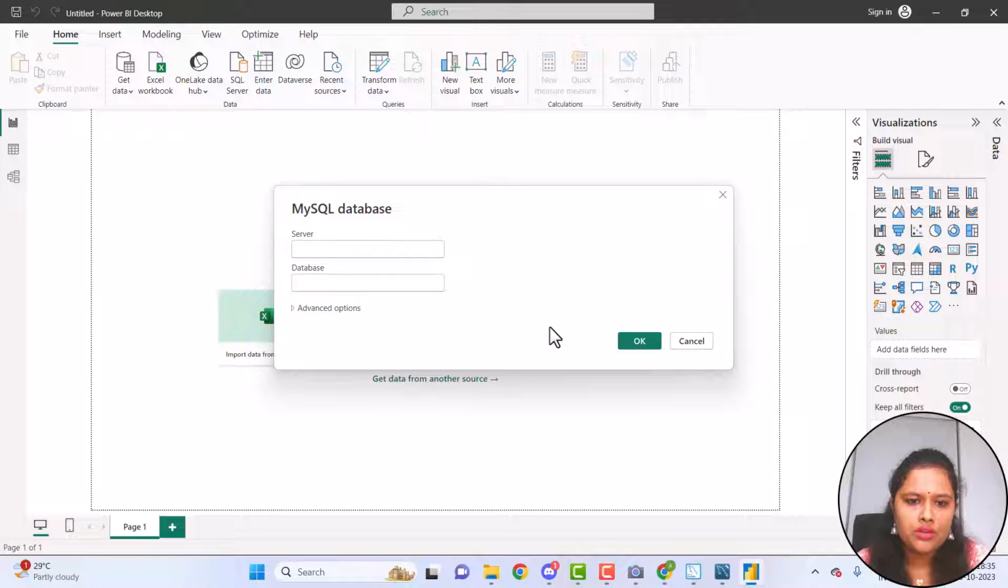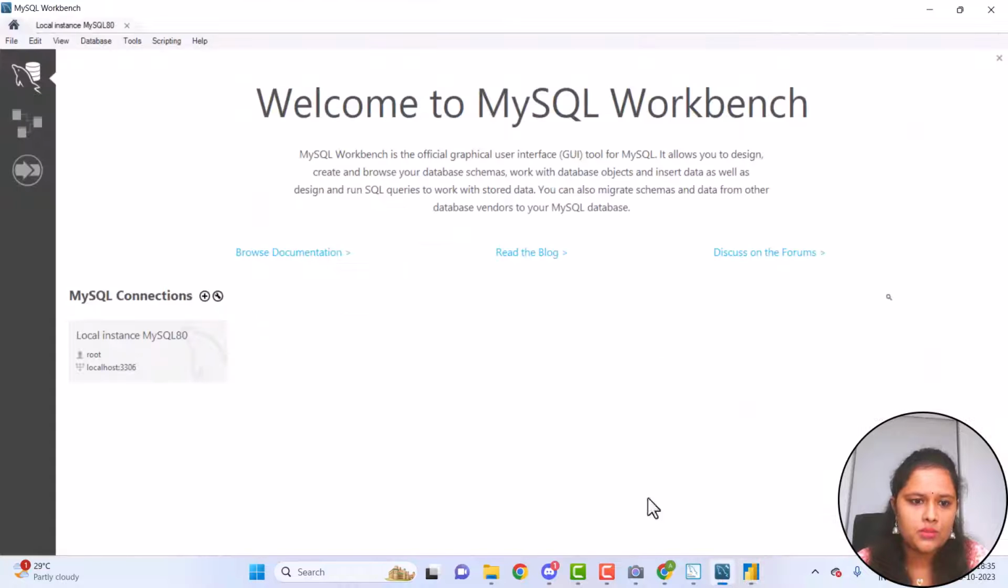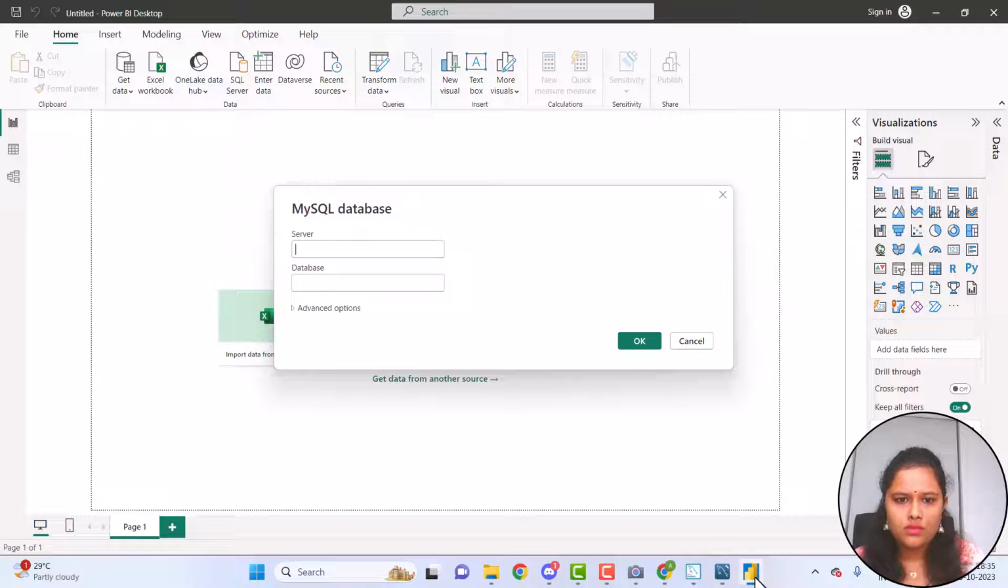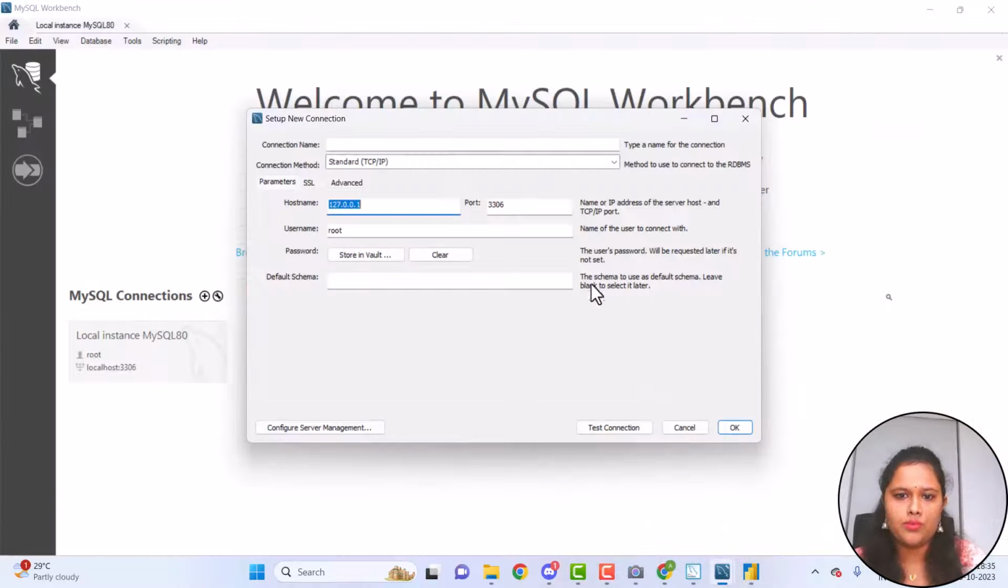Here you need to enter your localhost and port number, along with the database name that you wish to connect. So how will you know that? The server will be your host name. I'm going to copy this, paste it, give a colon, not semicolon, and then you give the port number.